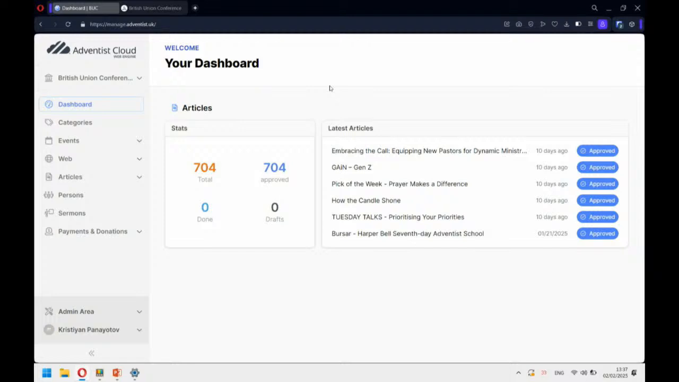This is how the initial dashboard of the platform looks at first. In the middle, we have some latest articles here. We have some statistics. And on the left, we have our panel that will serve as navigation throughout the functionality of our website. We can access our events from here. We have articles. We have some persons. At the bottom, we can change our profile information, password, and so on.